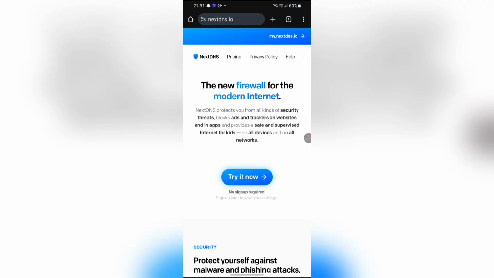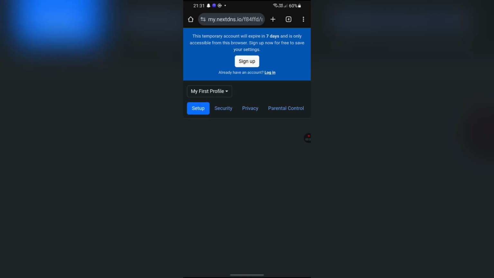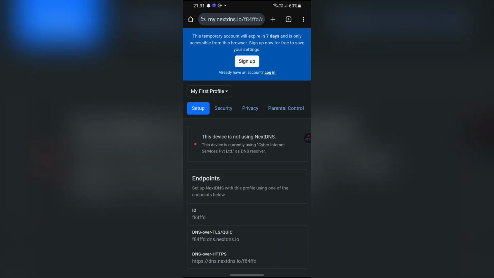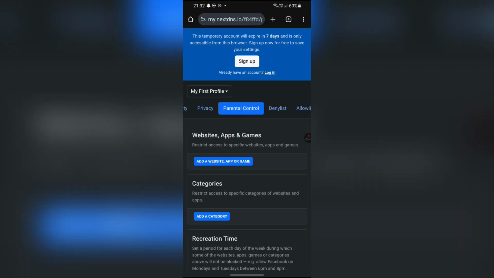You're going to head over, click on try it now. The best thing about this website is that there's no sign up process. You can simply get it working with a simple click. Now, once you're redirected to an interface like this, you're going to click on parental control, and then you're going to simply click on add a website, app, or game.